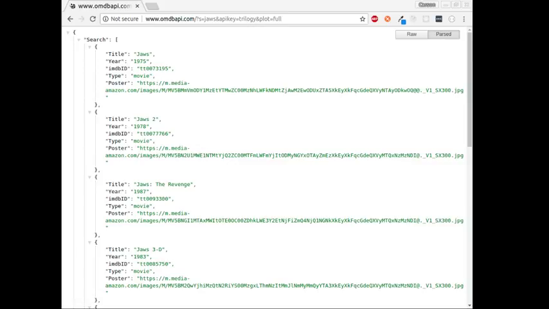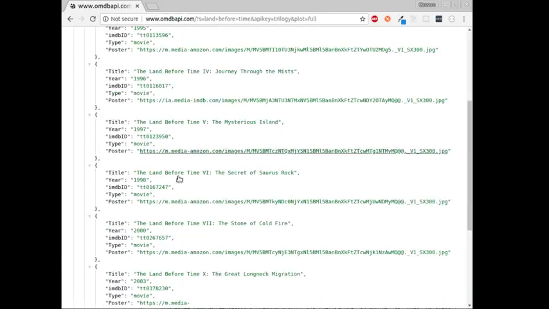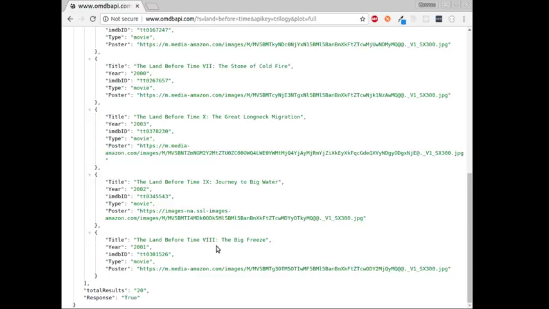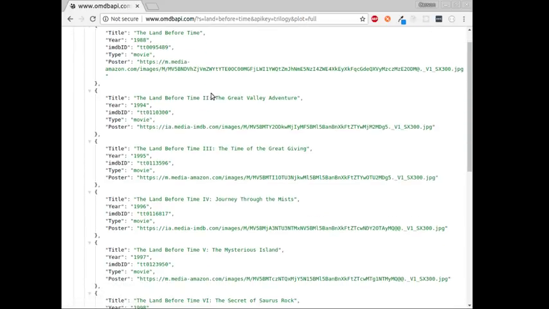Too many. The correct answer is too many. The Land Before Time, 27. Spy Kids was in 2018. Wait, the last one was this year? Yeah. I don't think this is bringing up all the Land Before Times. Oh, that's a great movie series.